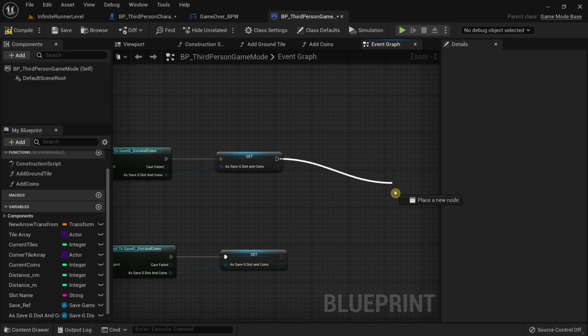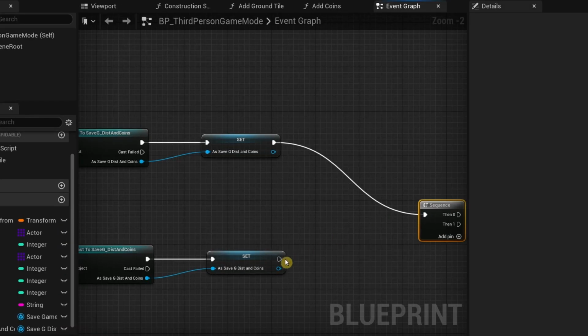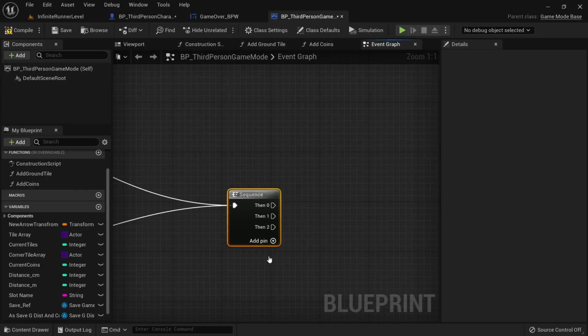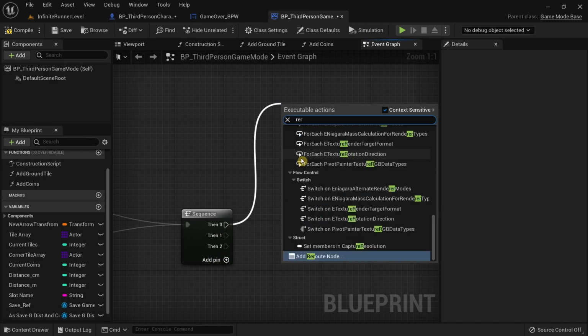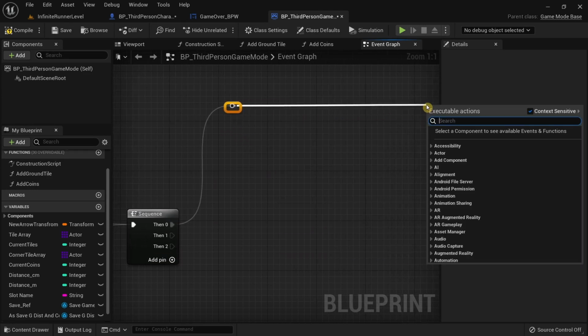And then from here, I'm going to drag the execution pin and then search for sequence. Alright, so I'm going to drag the execution pin of this node over here and connect it over here. And after that, I'm going to add another pin over here so that we have 3 pins over here. And then drag the first pin, type for reroute node.